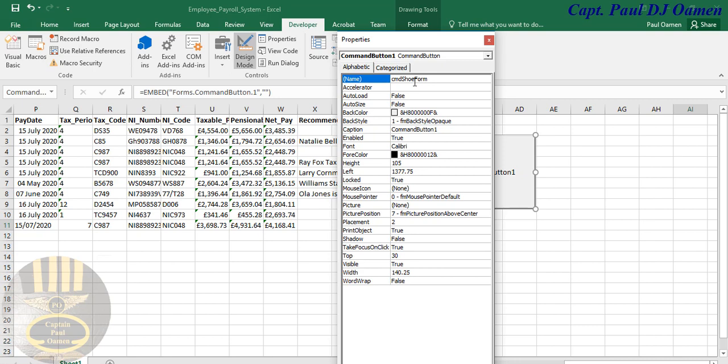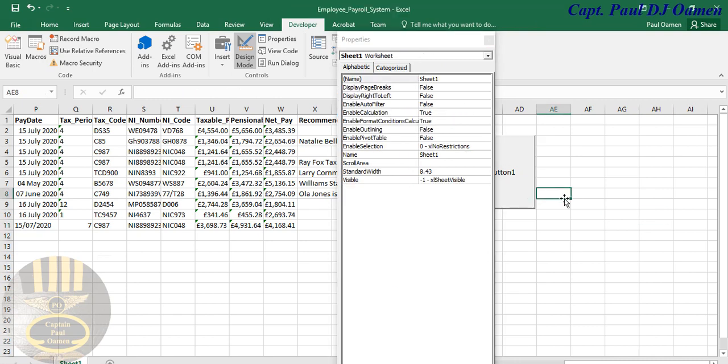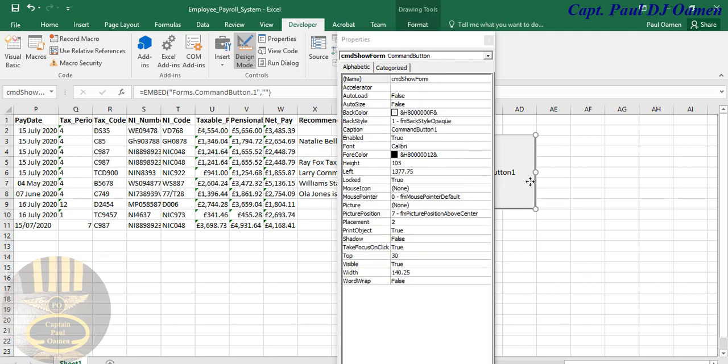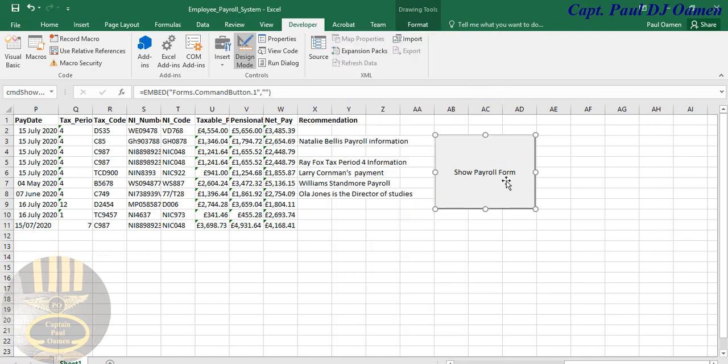Okay, that is fine. Now we also need to change the text content around. Make sure it's selected. Let's come in here and change that to, let's say, show payroll. Okay, that's fine. Payroll. There we go. Show payroll form. I'm going to close that.